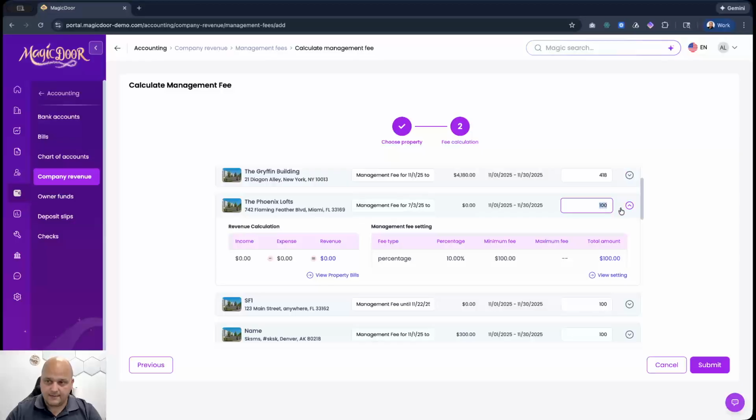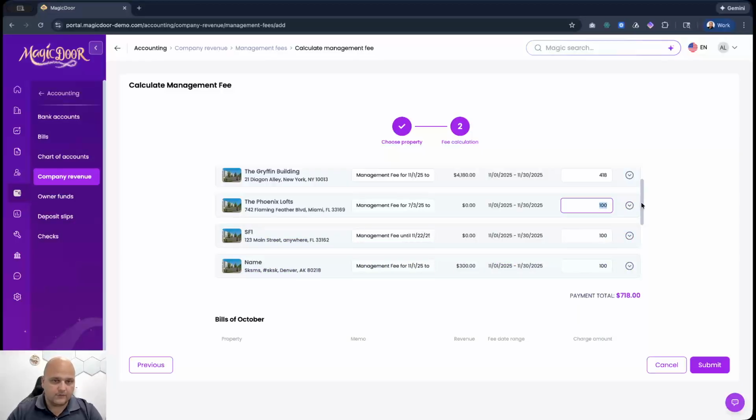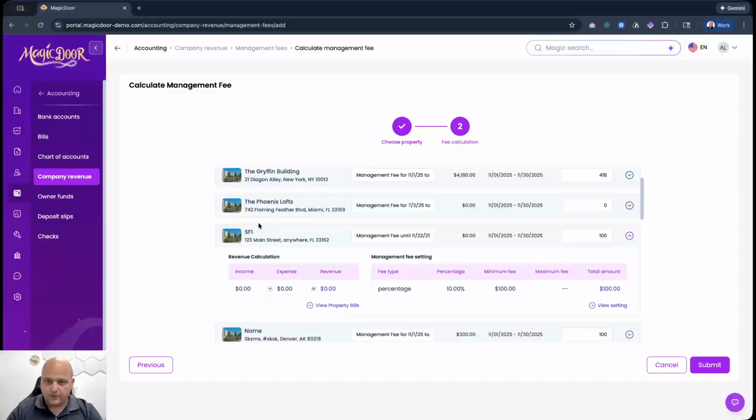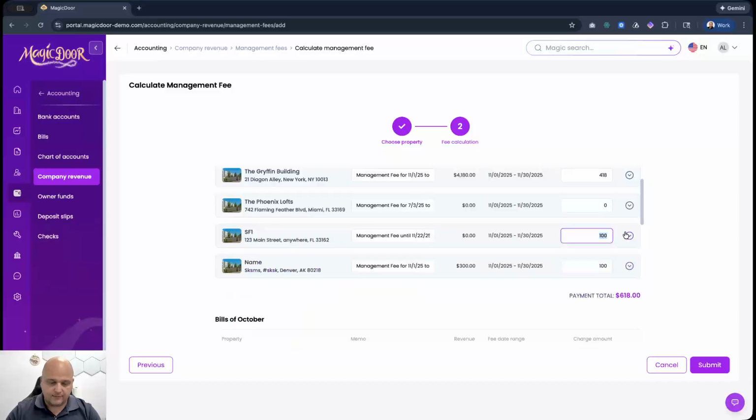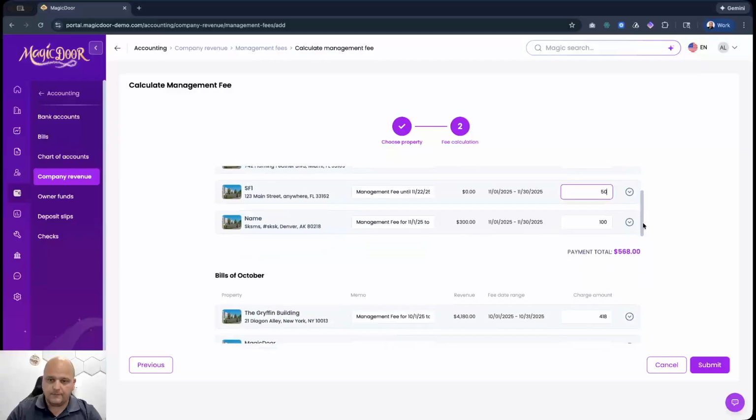But we can say, hey, that's okay. We don't want to charge anything, you can change this to 0. Or for example, this one here, you can change it. We want to give a little bit of discount. We want to do 50. So you don't need to use precisely what's calculated, but you can change it however you want.